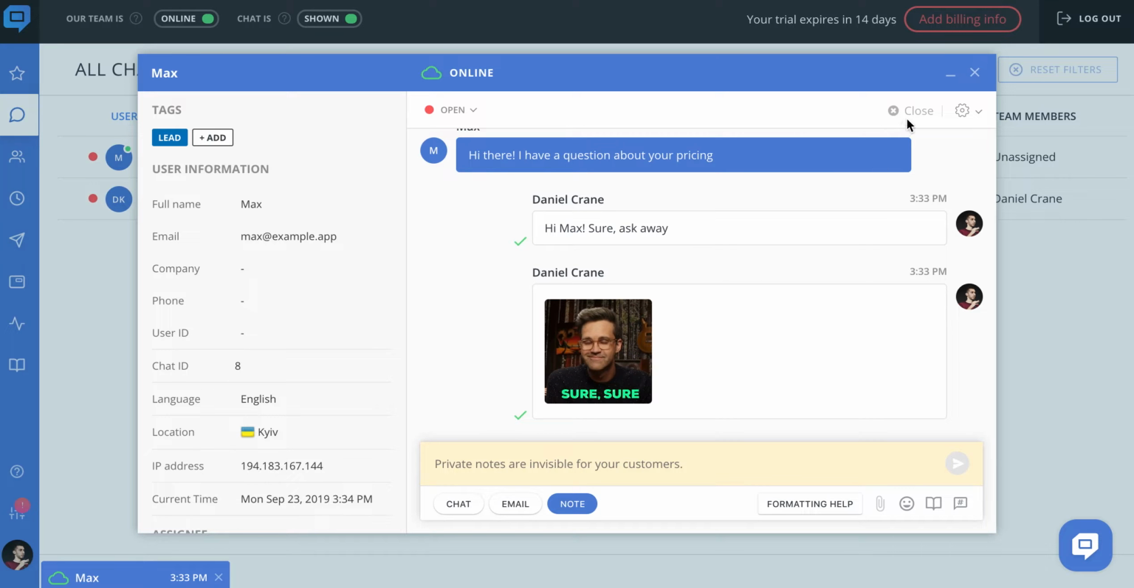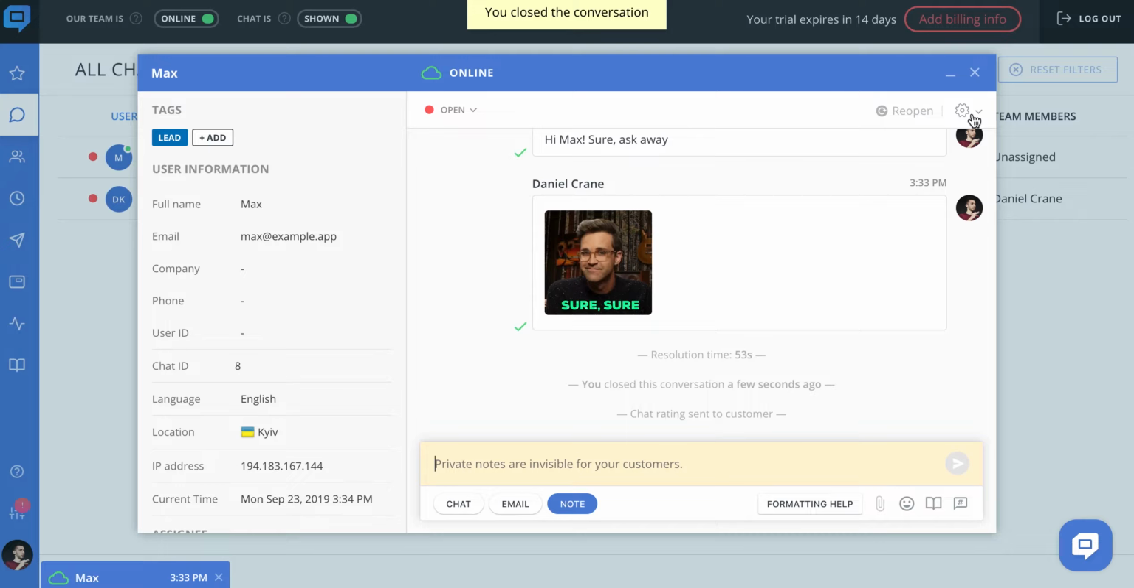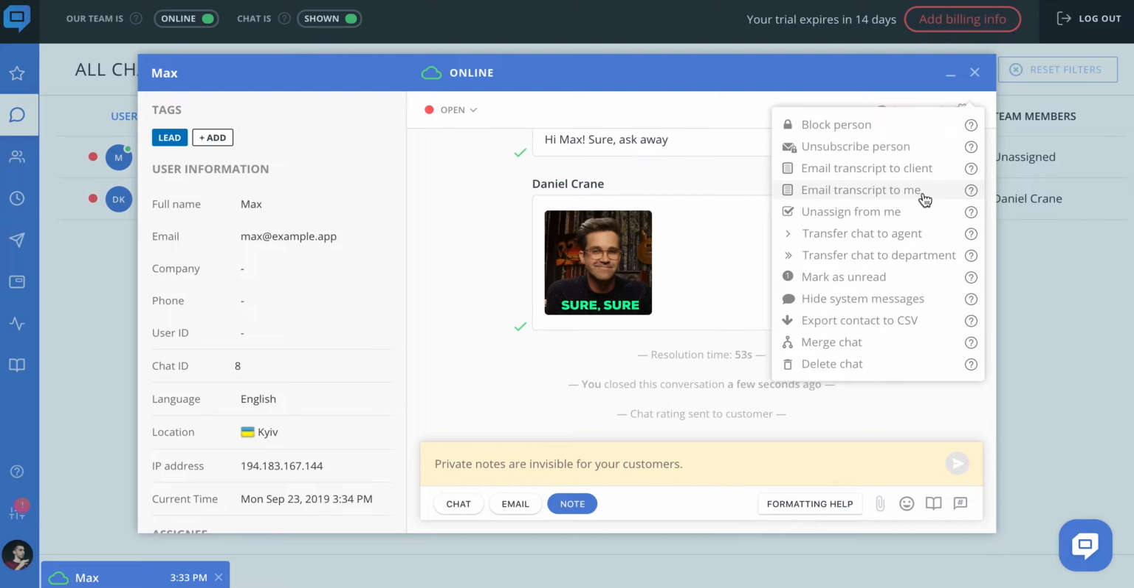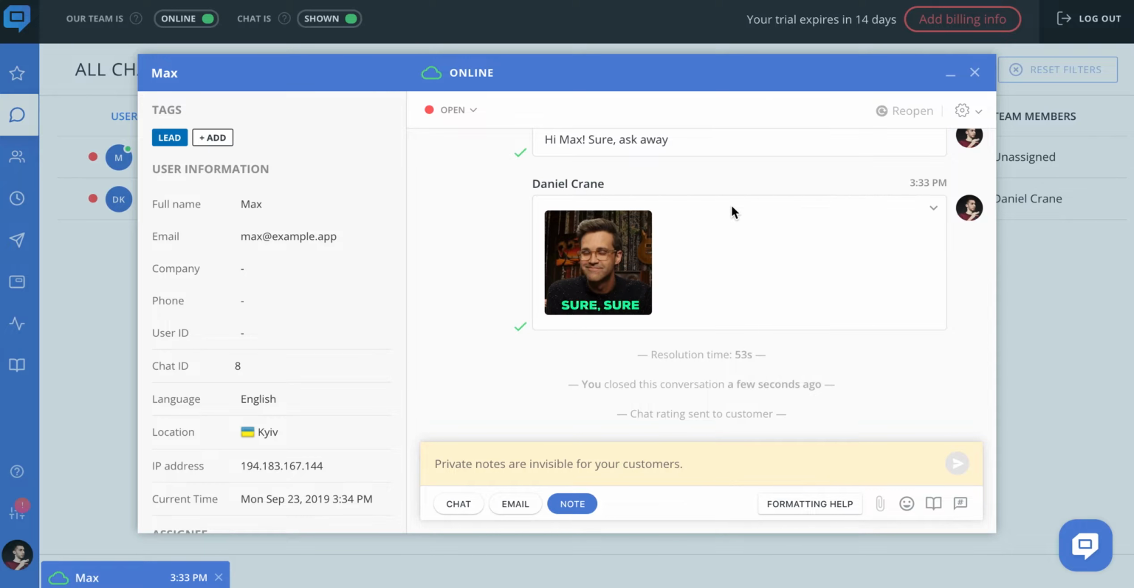But that's not all. In the top right-hand corner, you can close the current conversation with Max and perform other actions like sending an email transcript to yourself or your customer, transferring the chat to your colleagues, and so on.